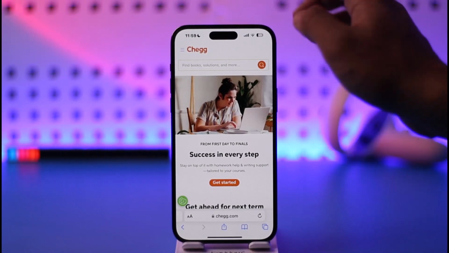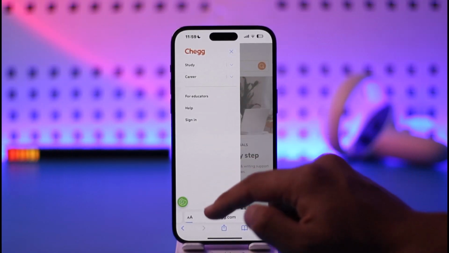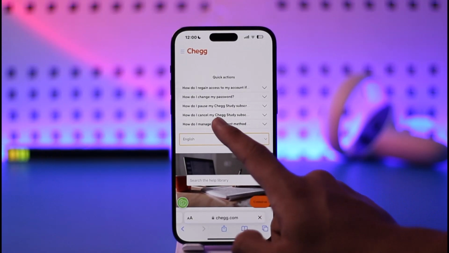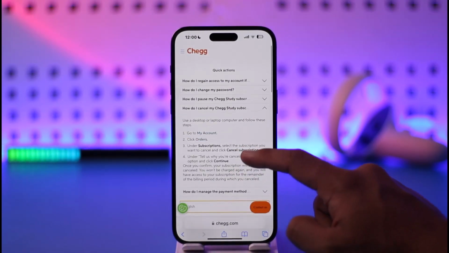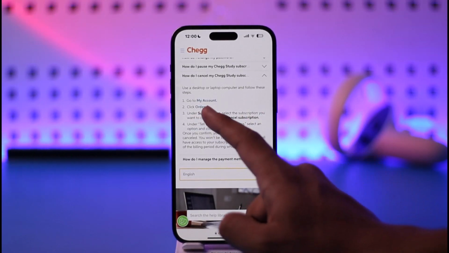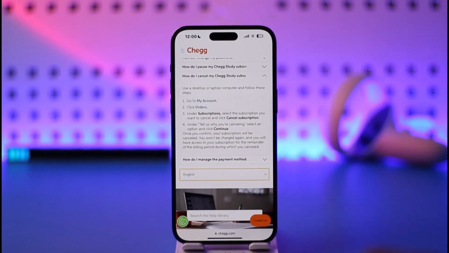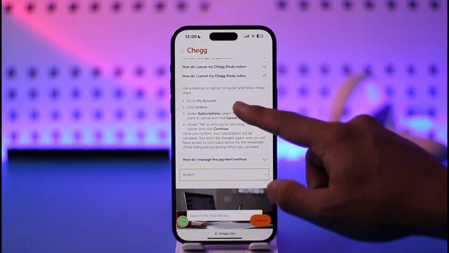After you do that, you can tap the three lines option from the top left and then go to the option called help. Under the help section, right over here at the second last, you can see how do I cancel my Chegg study subscription. When you tap on it, you should be able to see use a desktop or a laptop computer and follow the steps. Go to my account and then click orders. Then under subscription, select the subscription you want to cancel and click on cancel subscription and then just hit the continue option. So it's very simple.